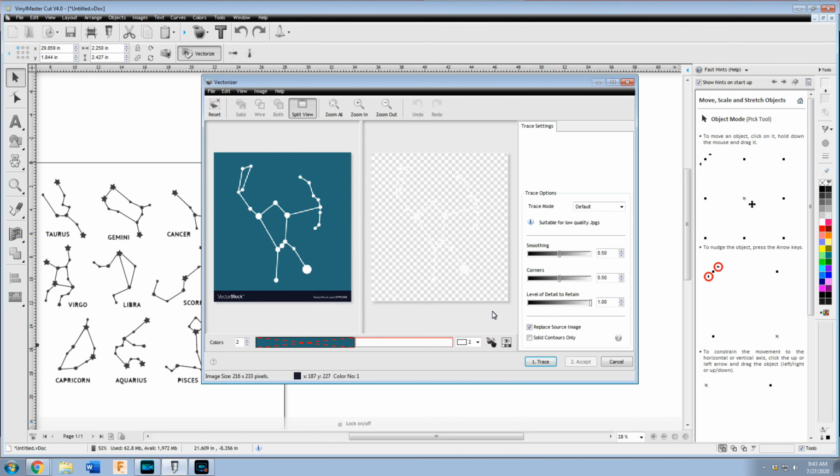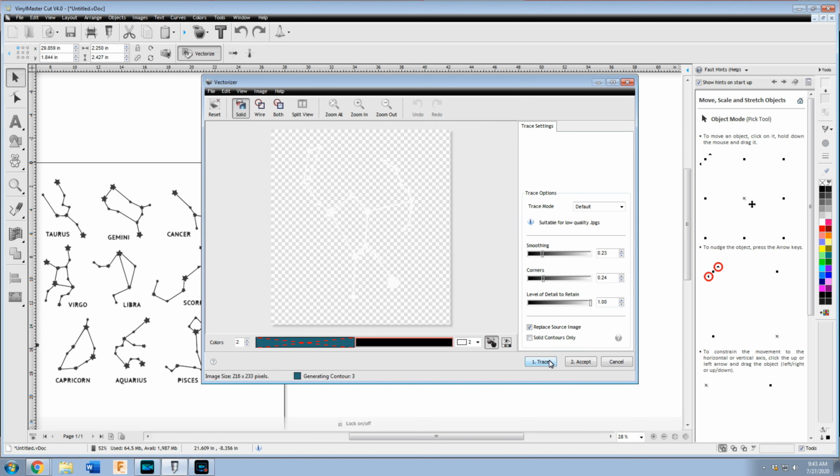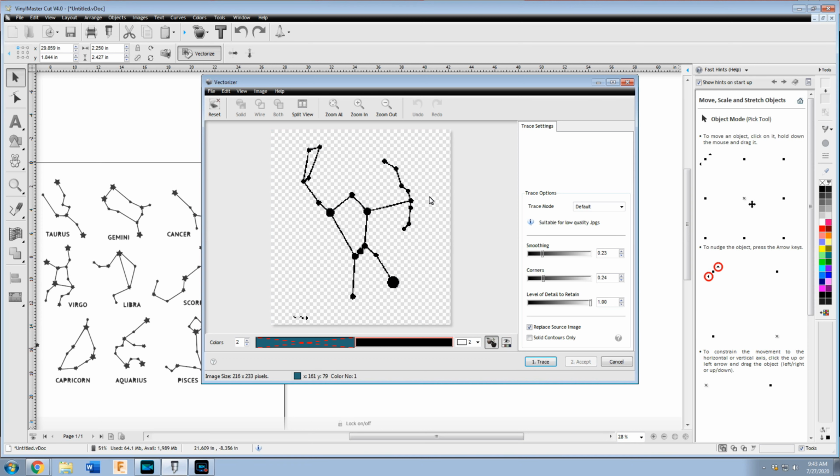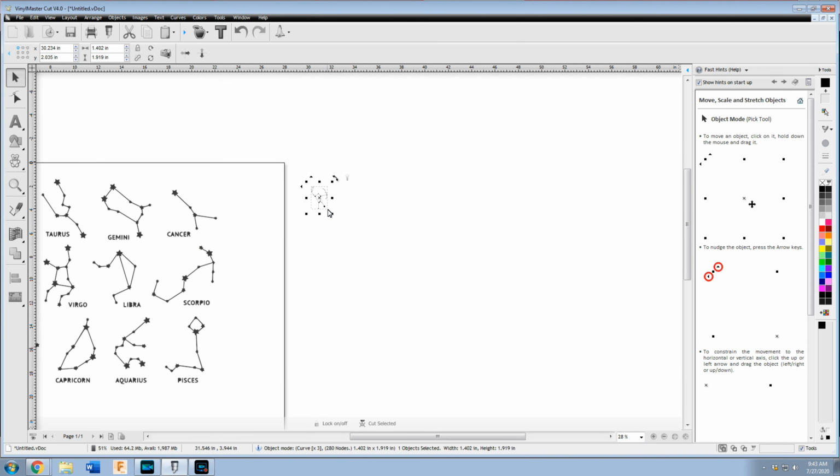I do want that to come out to be black so I can see what it looks like. If it doesn't come out black, you can come over here and make it black. It's not a big deal. All right, so that looks pretty good.